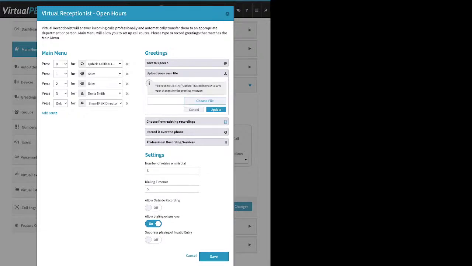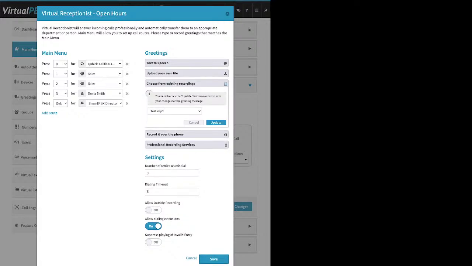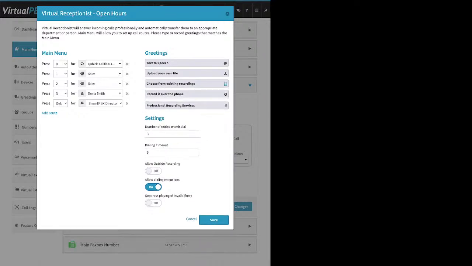You can upload your own file, right? .wav, .mp3, click on choose file to find the file on your computer, upload, update, save, and save changes. Choose from existing recordings. This is a pull down that shows all your existing media files, right? So main greetings, voicemail greetings, ringback files. Again, why you want names that you can easily recognize. Then you would click update, save, and save changes.